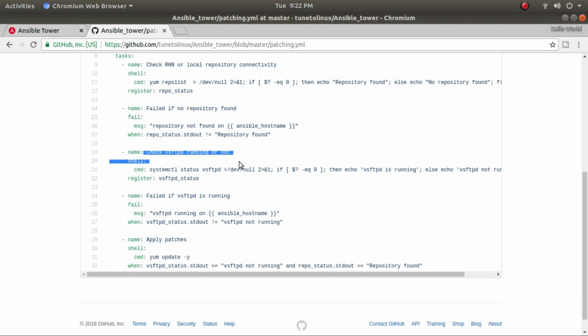And in the next step it will check the VSFTPD status, whether my VSFTPD is running or not. So I have mentioned the same thing for VSFTPD as well.